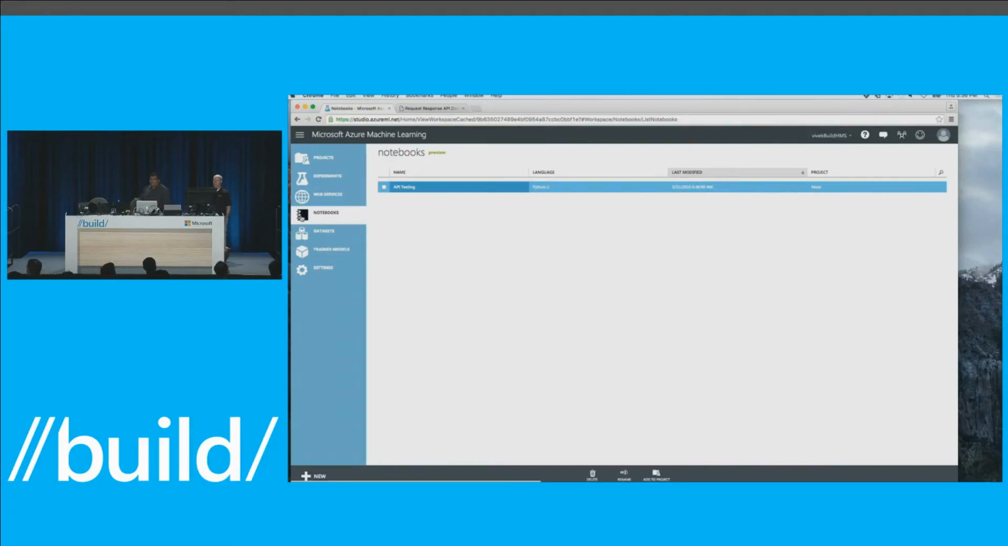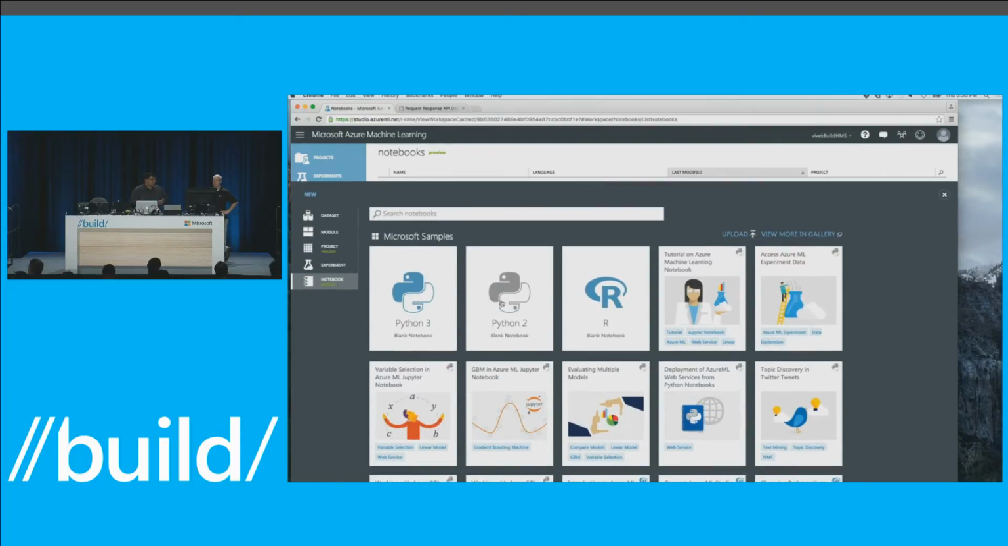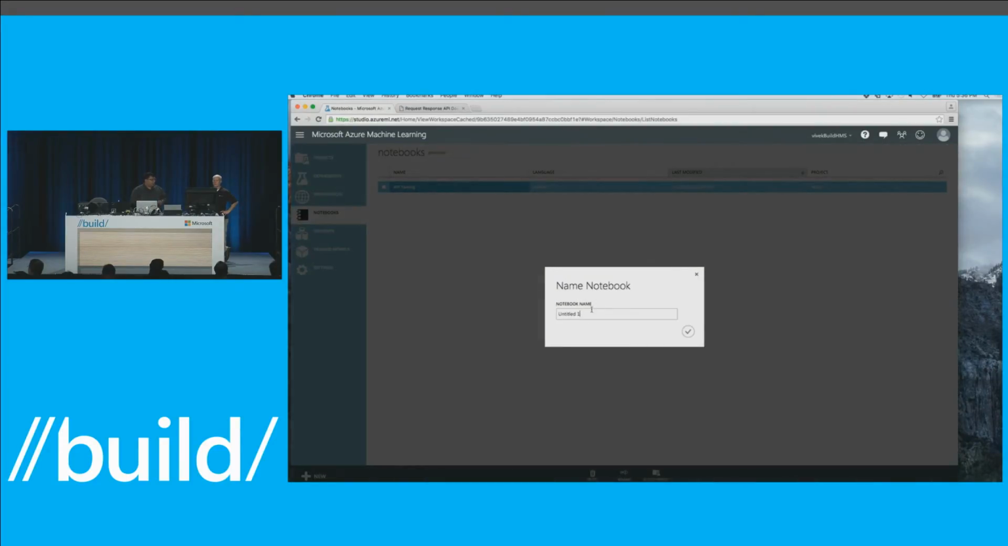Jupyter Notebooks are a way to interactively work with your API that's available using R, which was announced this week as GA, and Python as well. And you have this ability to actually create a new notebook. We're going to do a Python 2 notebook and call it fuel prediction.